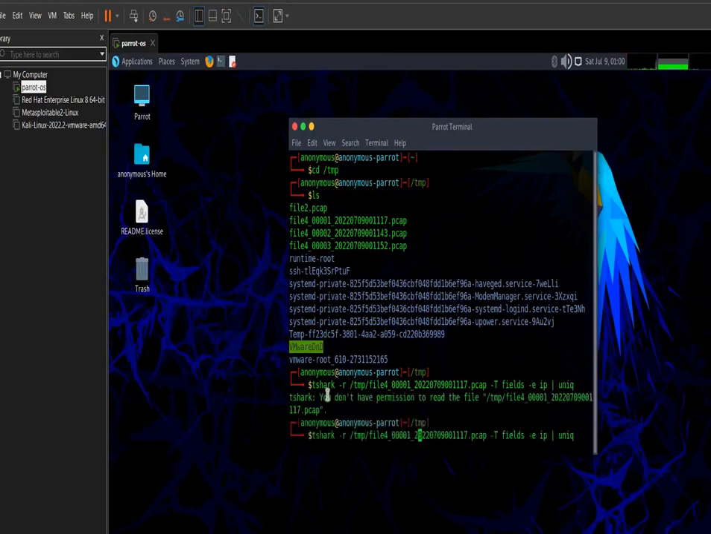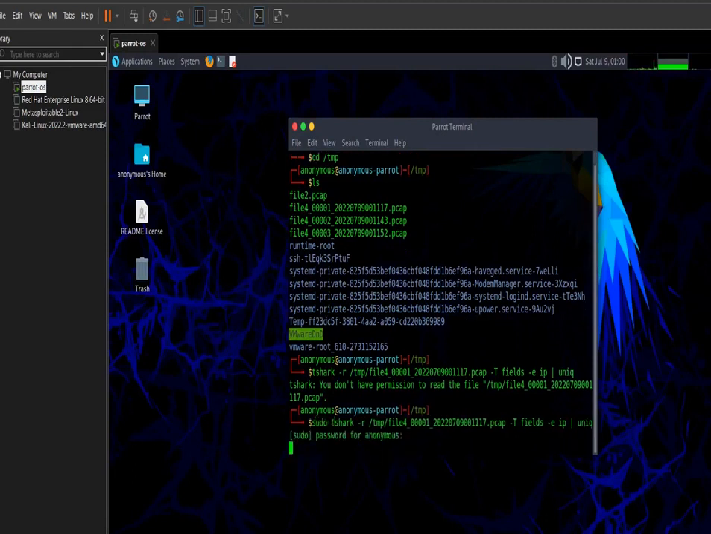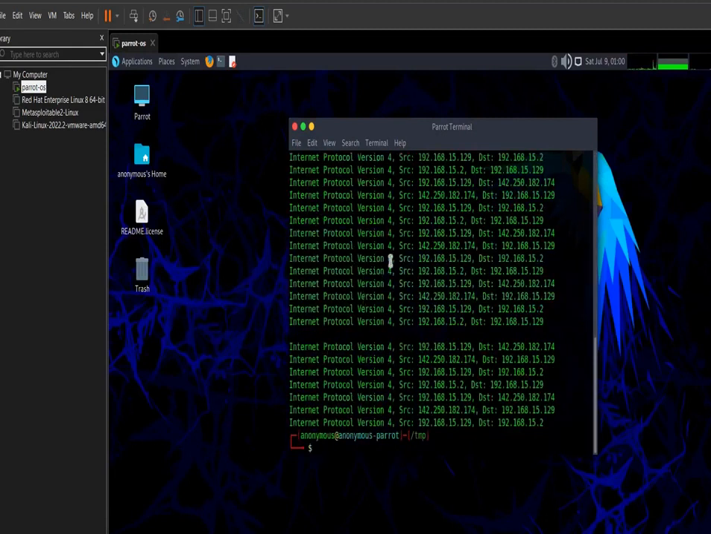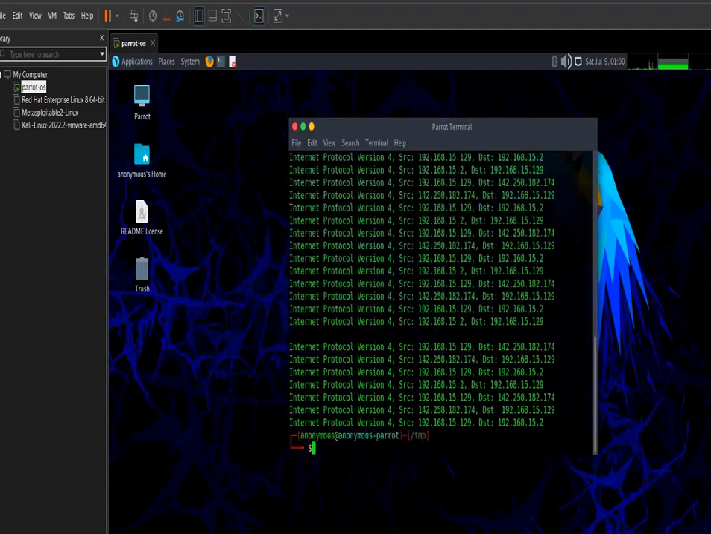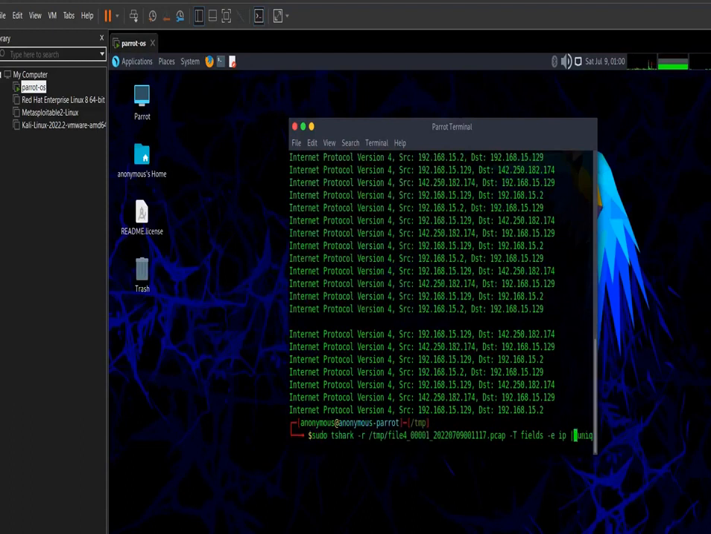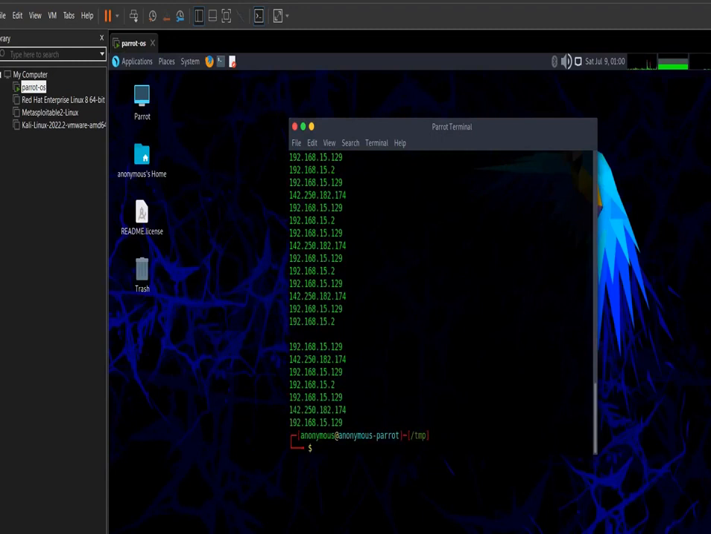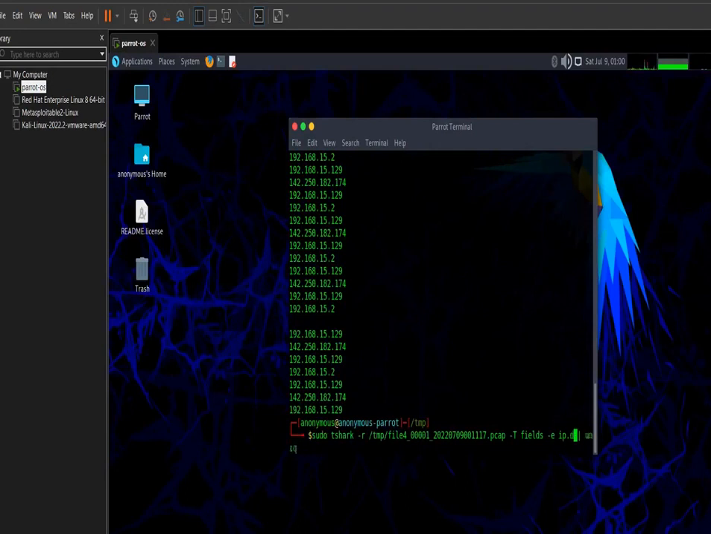My bad. Sudo. So it will display all the source and destination IPs which are unique in nature. If you want to display only the source IP, then ip.src. Enter. Or if you want to display the destination IP, then ip.dst.